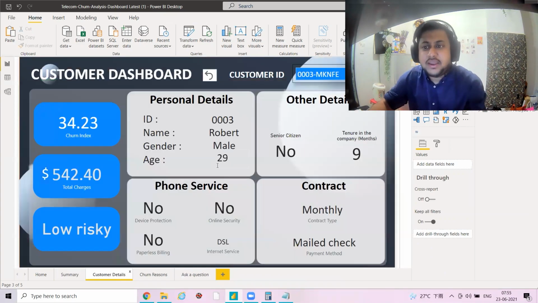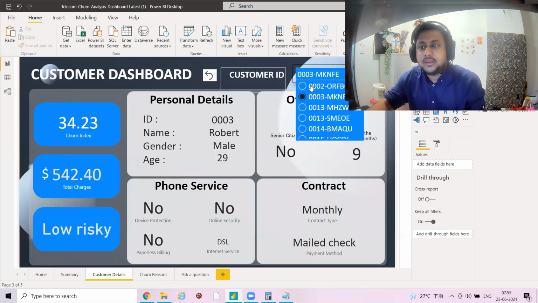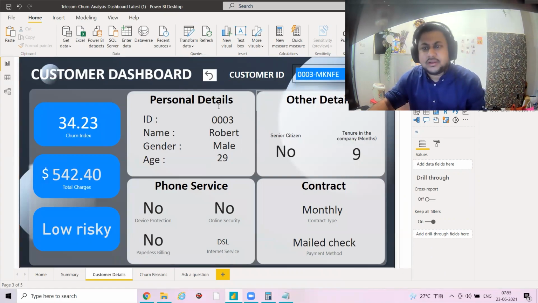Let's say I already have a dashboard which will have the customer details, that will be great, right? So I have created this particular thing where I have the customer IDs as a drop down, and of course a little bit more beautification can be done, but this is okay as this is just a practice project, right? You can see all the personal details are visible here, other details are visible here, phone services, device protection, everything, all the details, like an overall summary of a customer. So you don't have to go anywhere else, everything will be visible here.